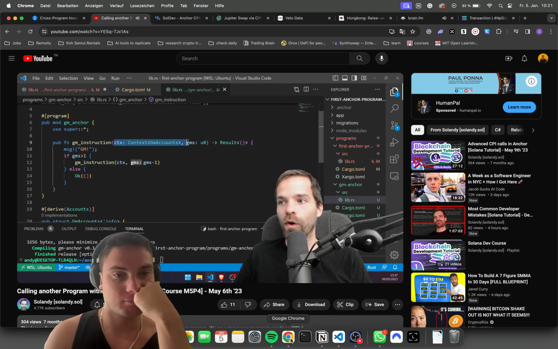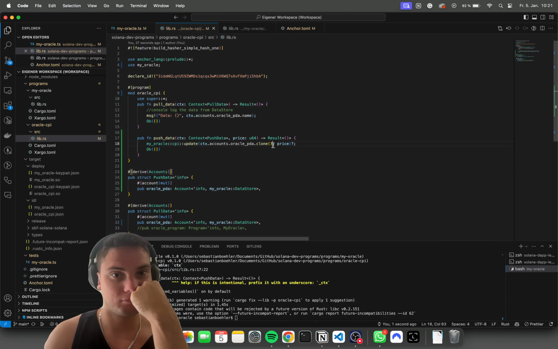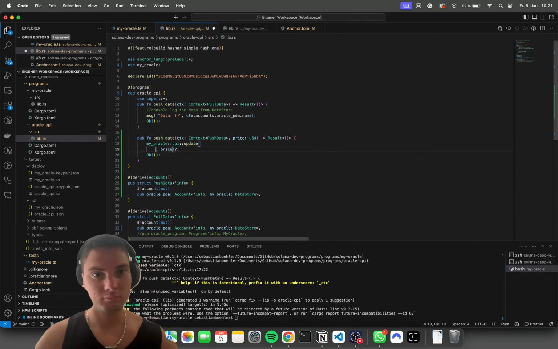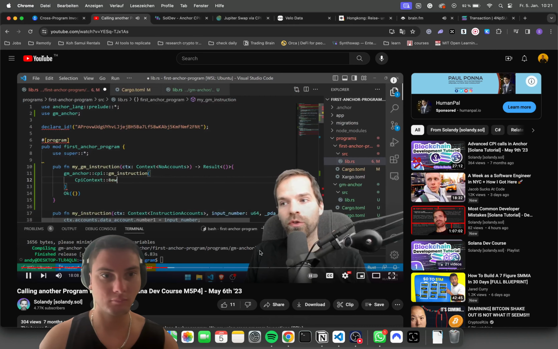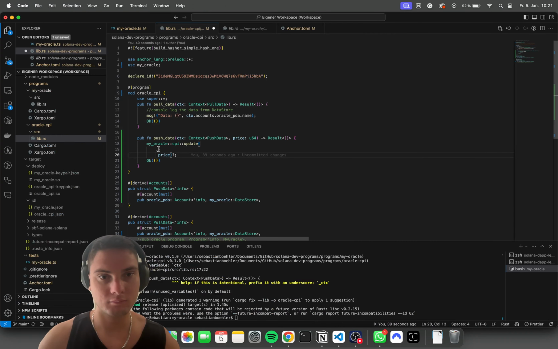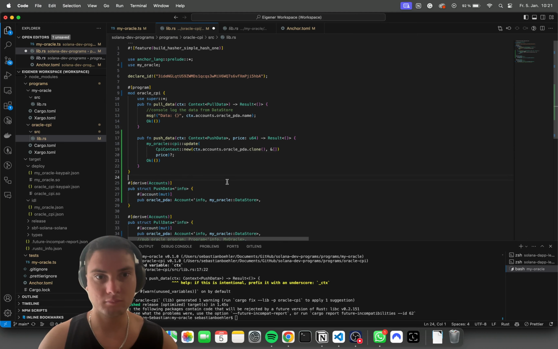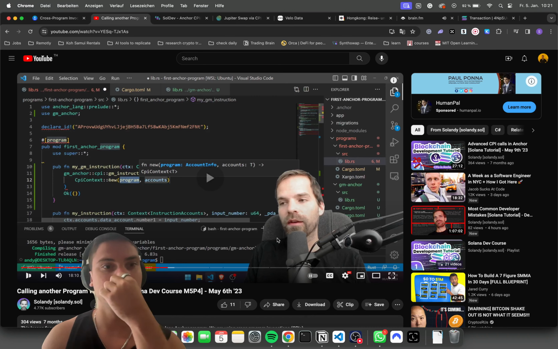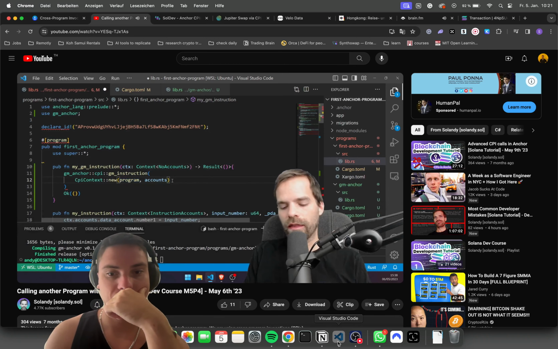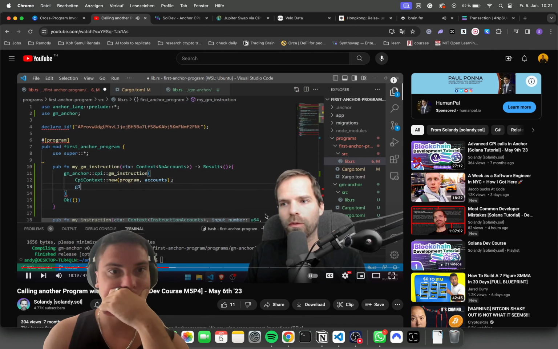So we need to provide it the context, which is not going to be a normal context, but a CPI context, and then this GM's U8. We're going to provide the CPI context with a new context, and will just say which program and which accounts. And then once we have that, we provide the GMs, and I'm just gonna start with one GM.